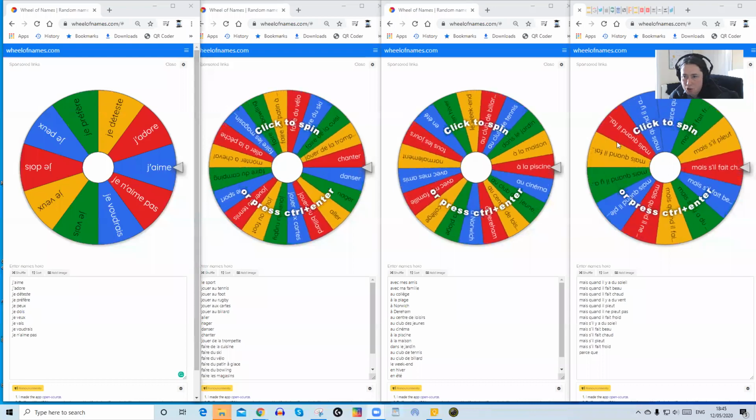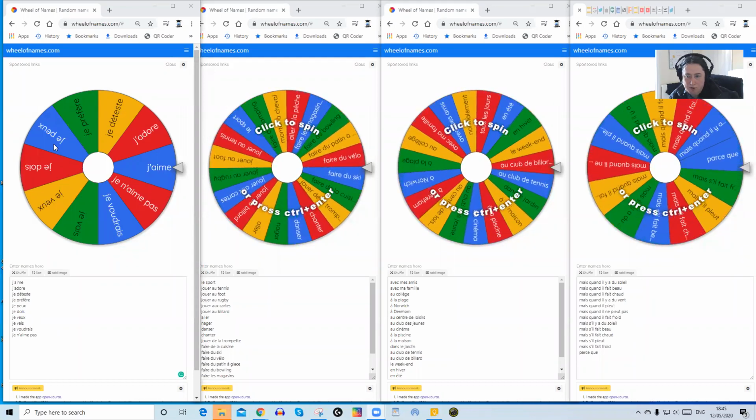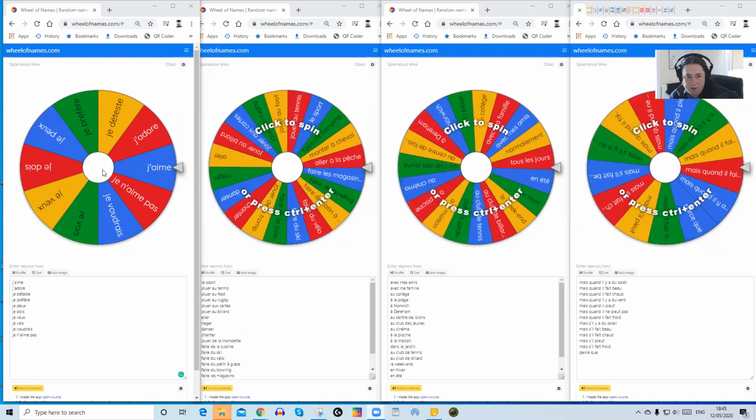And then you can see all my four wheels have all been set up and I've saved each one individually, which you can do if you log in with a Gmail account. And as a result of that, I can now spin on each one individually like this.